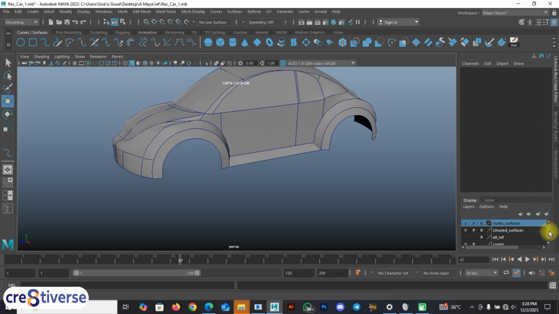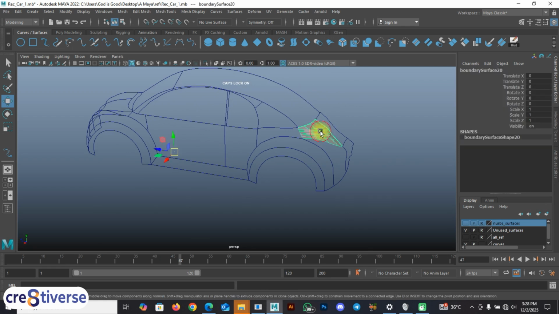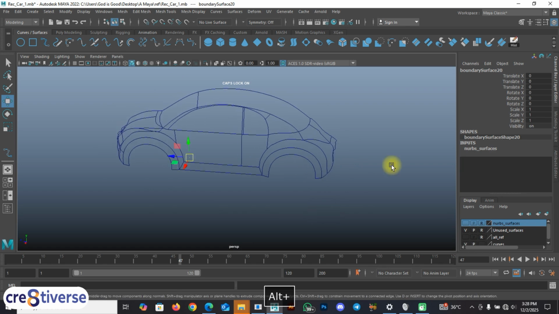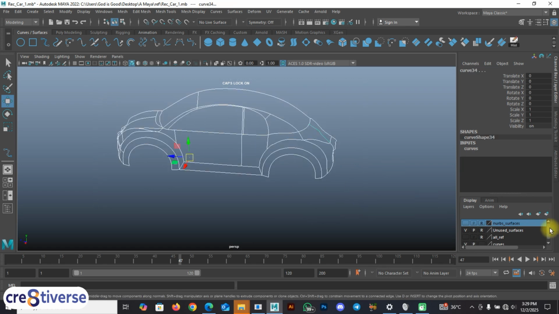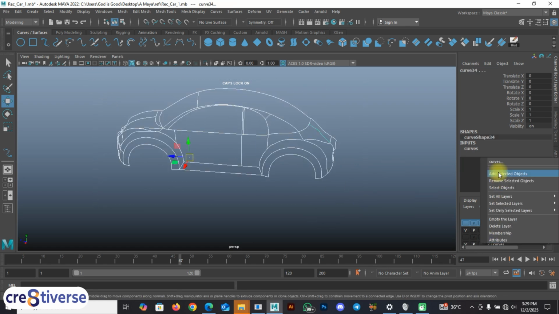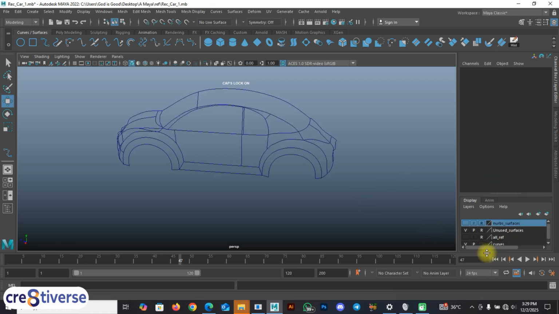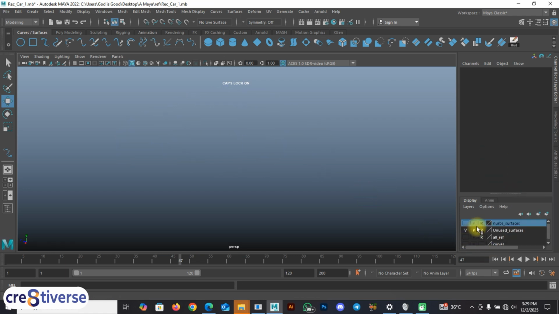So to see this thing in real time, okay, I have not added this to add selected. To see this in real time, let's delete our curves. Let's make sure they're in one layer. Select all of them. Right click and add selected. Okay, so this is what we have.